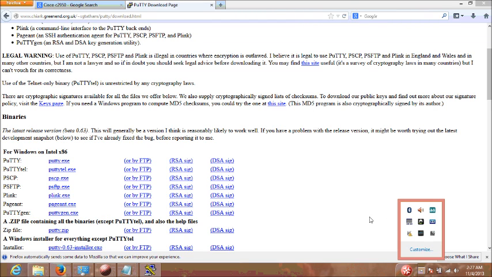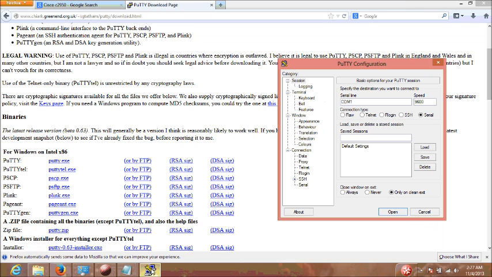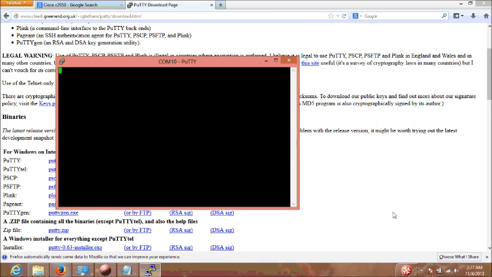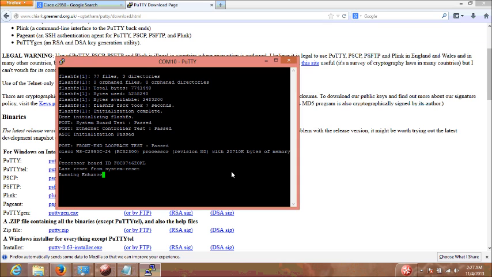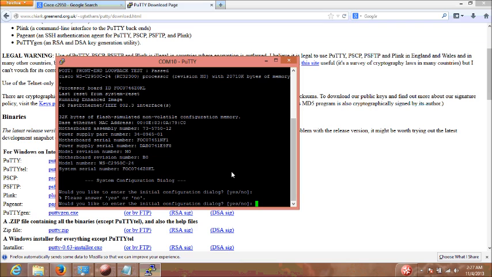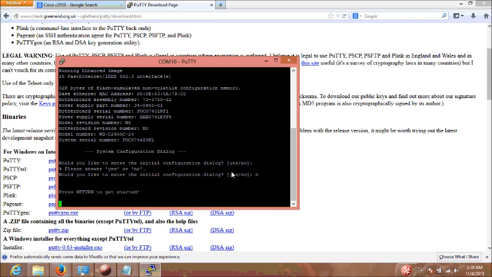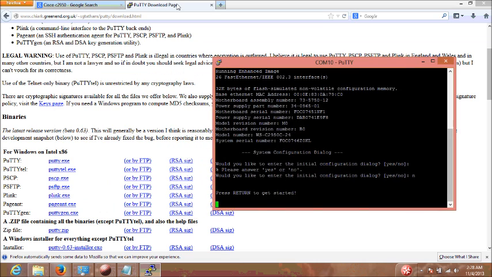So I'll go ahead and I'll try COM10. Let's open that and see what happens. Okay, and it's loading. Alright. Okay, so say no, and press enter to get started. Alright. So I'm here now.